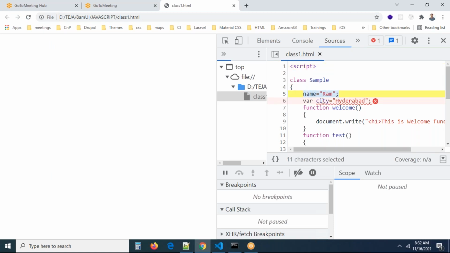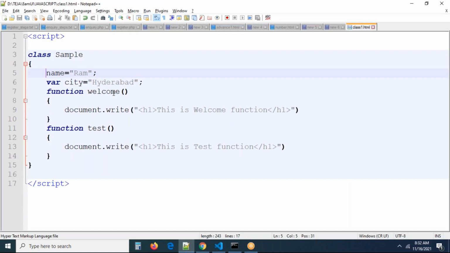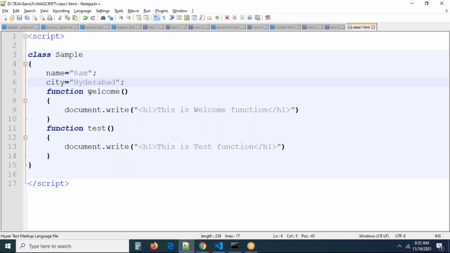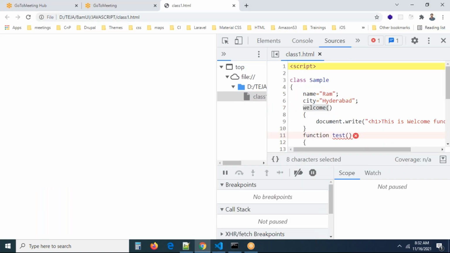Now I removed the var keyword. Here you are getting the error. Let me remove the var keyword here also. We don't have any error. Again you will get an error on line number 7. What is the line number 7 error? We don't want to use the function keyword here. You can just remove it, and now you can see it's the turn of line number 11.